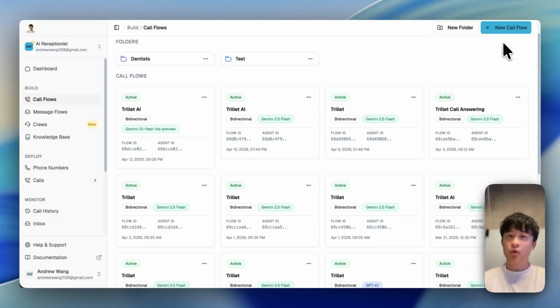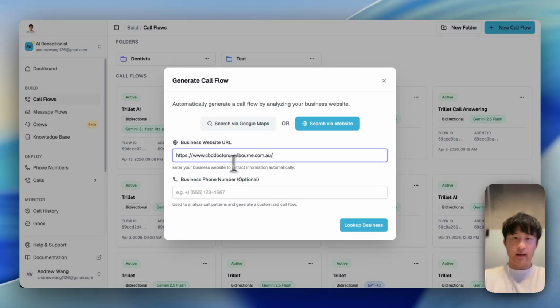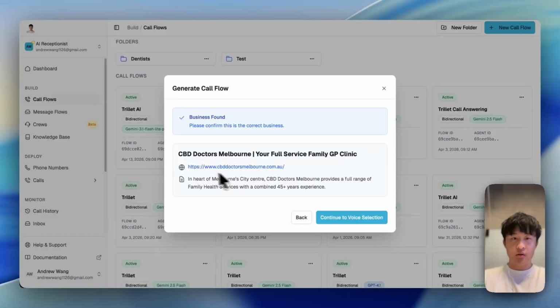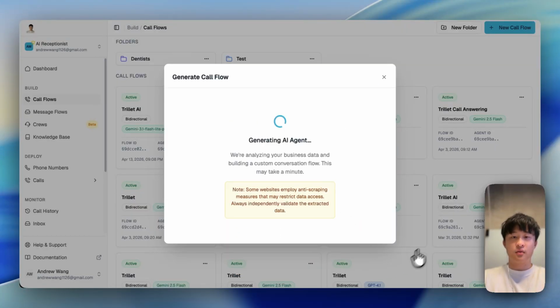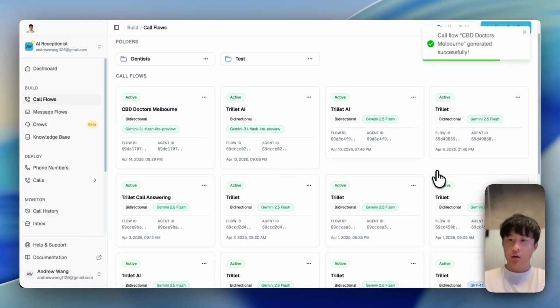So what we're going to do first is we're going to create our new flow from business. I've already got a general practice, a GP already looked up. So I'll just press continue. Doesn't matter about the voice, and then we'll just generate the agent. So as usual, I'll wait until the agent is ready to be used. Okay, and we're back. So the agent is now here.